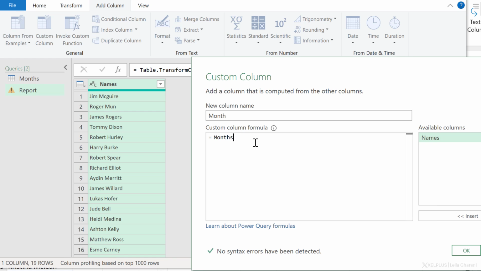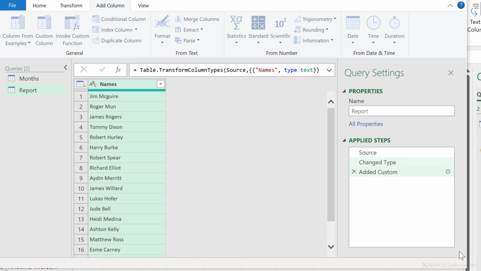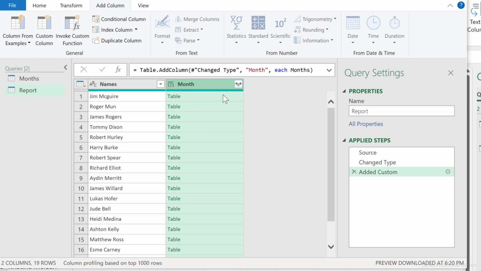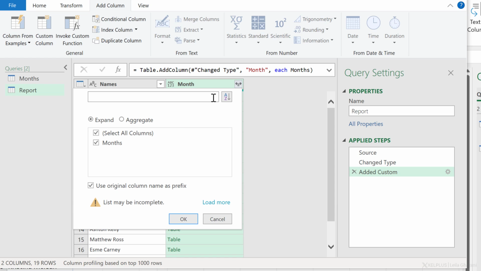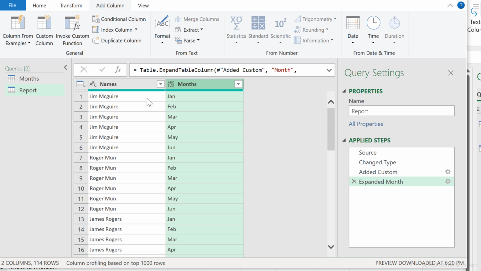Let's call this month. And the formula equals this query that's called months. So I can see it right here. Let's select that. This month's query, remember, it only has a single column. So when I click on OK here, I see the table. When I click on the side, I see that single column right underneath here. So now I'm going to expand this. I don't want to use the original column name as prefix. Click on OK. And my job is done.